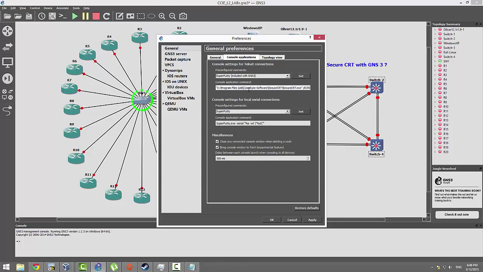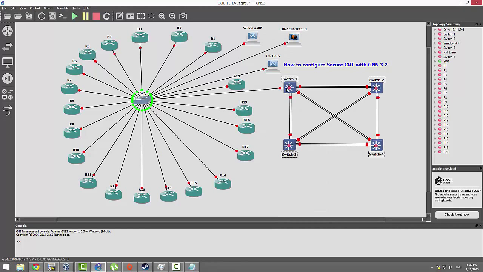My computer is already configured, as you see here, to work with SecureCRT, and you know what? Let's set it, break it, and fix it. How about that? So okay, let's go set here. This is very important: you have to click set, apply, and okay. And let's turn on one of these switches here.